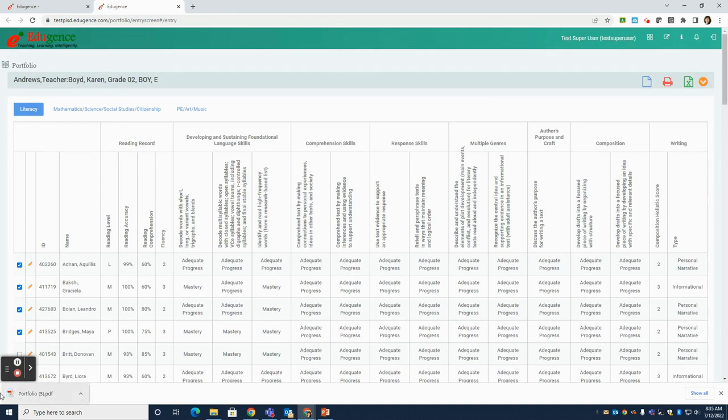You'll make your selection, and then you'll notice that the portfolio will become a PDF in the bottom corner of your page. And from here, you can print it however you need to in order to share that with parents.